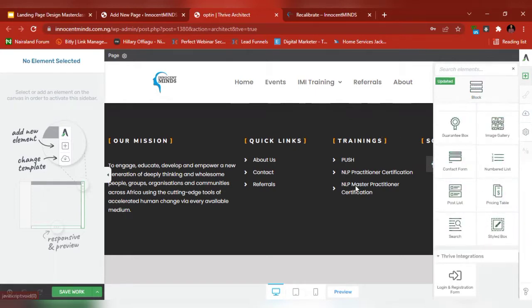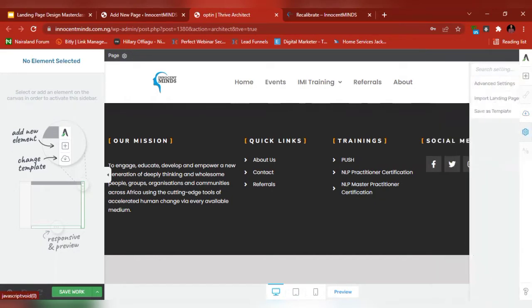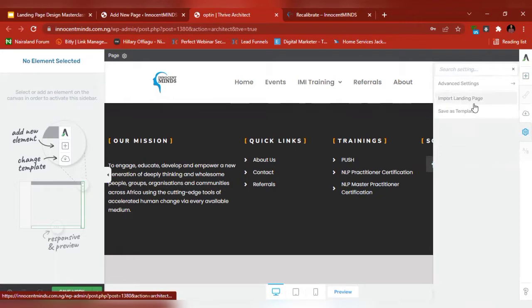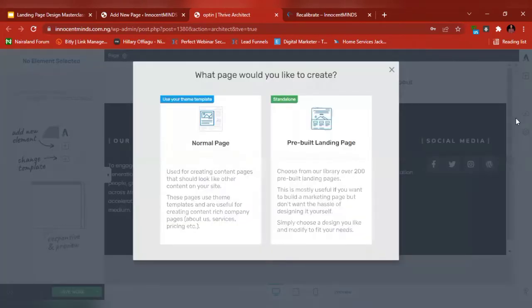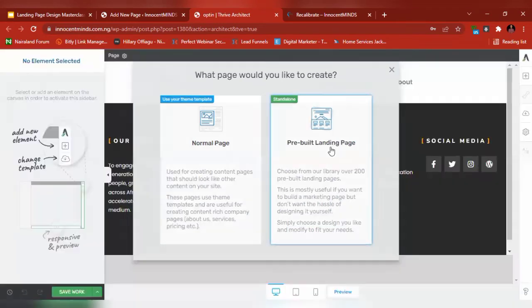But if you want to change the whole page, if you want to import a template, all you have to do is go to this download section here. This is also like a settings tab. You can import landing pages. Let's say you were working with a landing page and then you decided to save the template. You can import it as a template to this place. So let's quickly change templates using this download button here. You still have the same option, either to choose from a normal page or a pre-built page. So we're going with pre-built page.